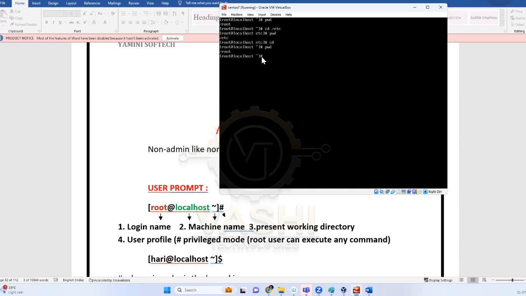Now the hash. What is the hash privilege? The hash privilege is the user profile. If you logged in as the root user, your privileged mode is hash. If you are logged in as a normal user, your privileged mode is dollar. Hash means we can do anything; the root user can execute any command. Dollar is the normal user's profile.